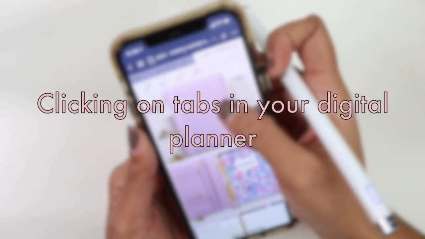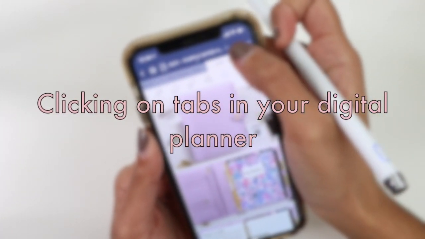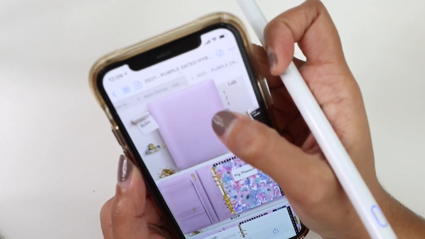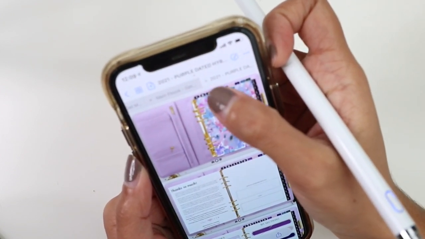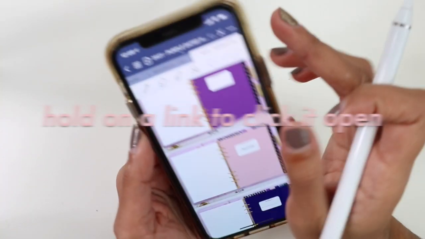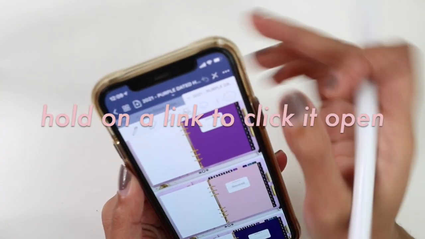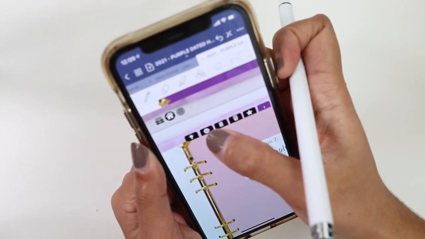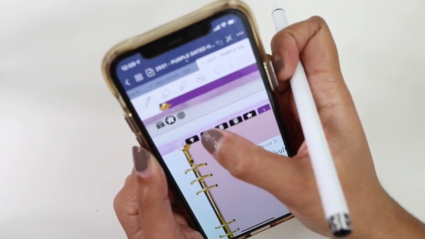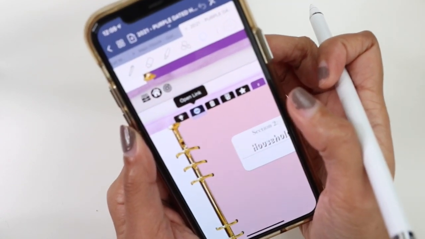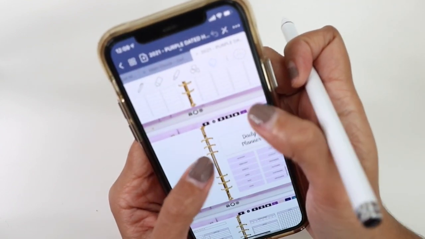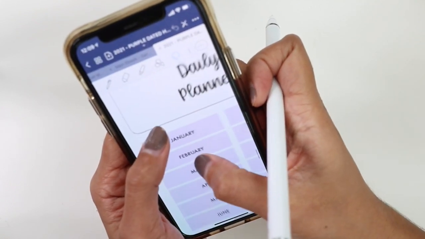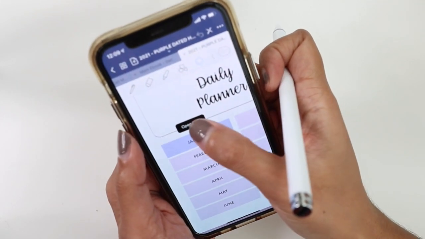And then nothing is clickable until you click on the edit mode, this pencil right here with the X on it. So this means that it's in reading mode and the links are clickable. But if you don't want to keep switching that on and off, if you want to click on a tab or a link, you can simply just hold on the tab and it'll highlight it, and then you can just hit open link and it'll take you without having to switch in between. So that's what I use a lot when I am planning in GoodNotes.